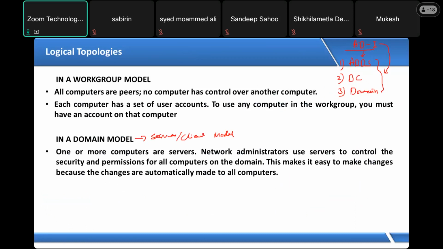Same way, how many clients do you require to work in the domain model? Minimum one. Maximum? No limit. Remember this. The domain model is also called the server and client model, because in this model we compulsorily should have a minimum of one server and one client. Can we have more than one server and more than one client? Yes, but a minimum of one server and one client should be there. Can we have a domain model without a server?